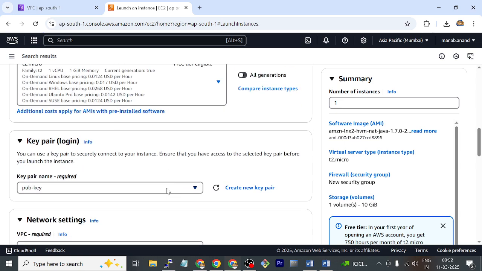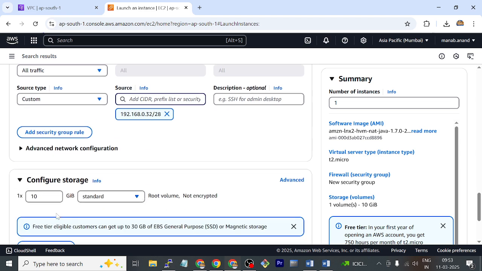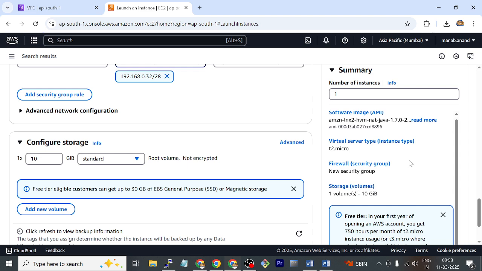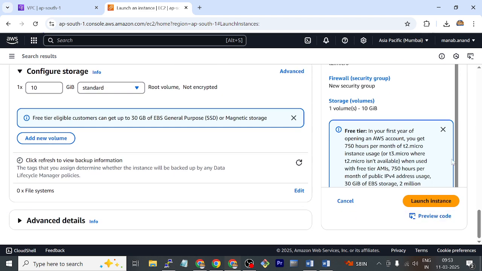Which OS? Amazon Linux 2. And this machine is going to use 10 GB hard disk space, not 8 GB as usual. A free tier eligible customer can use up to 30 GB. We are creating 3 machines: 8, 8 and this 10, so 26 GB. Here it is showing free tier details.